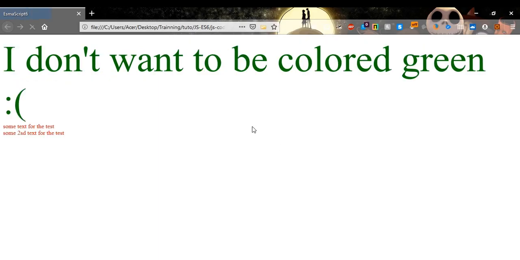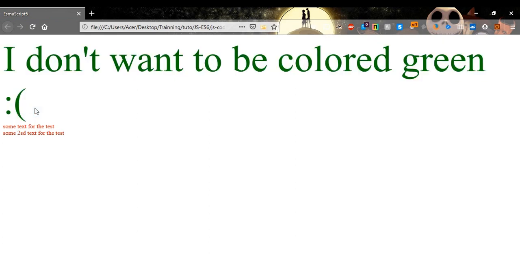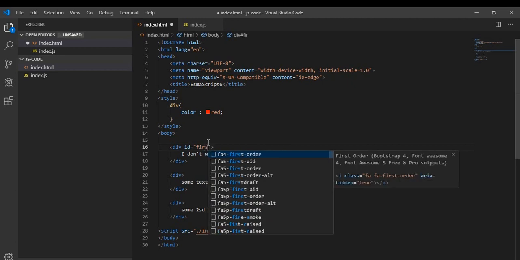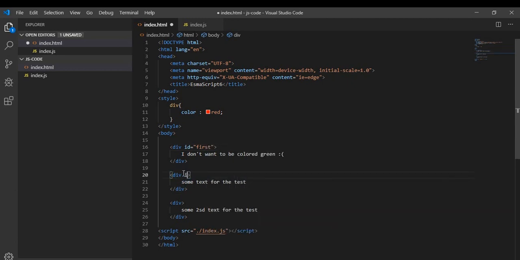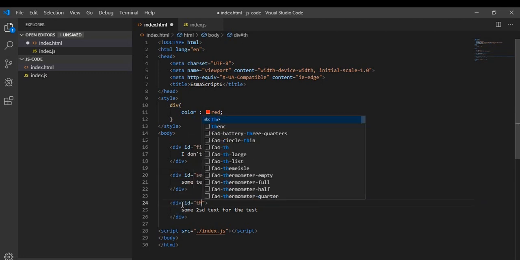Let's save now. Let's go and refresh, and we see that the first div is the one that the JavaScript recognized and applied style to. We can also add IDs to the divs. So let's add id first, and here let's also add id equal second, and here id equal to third, for example.